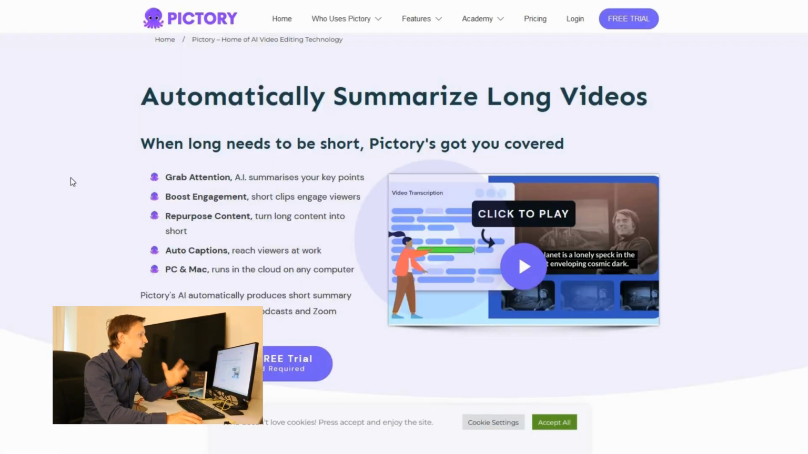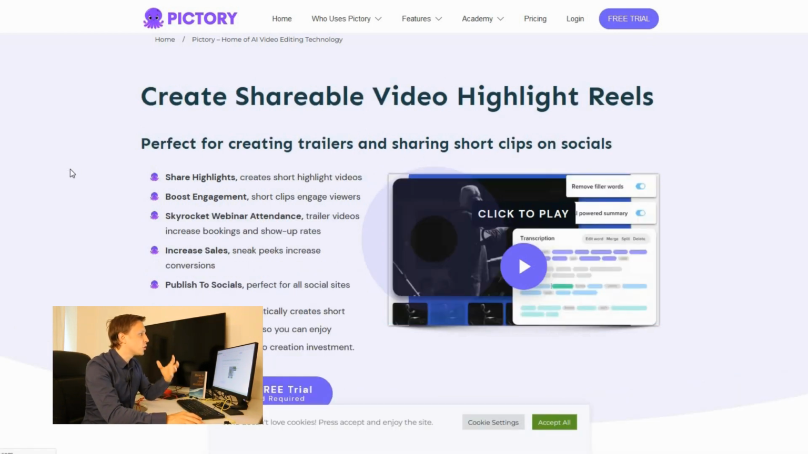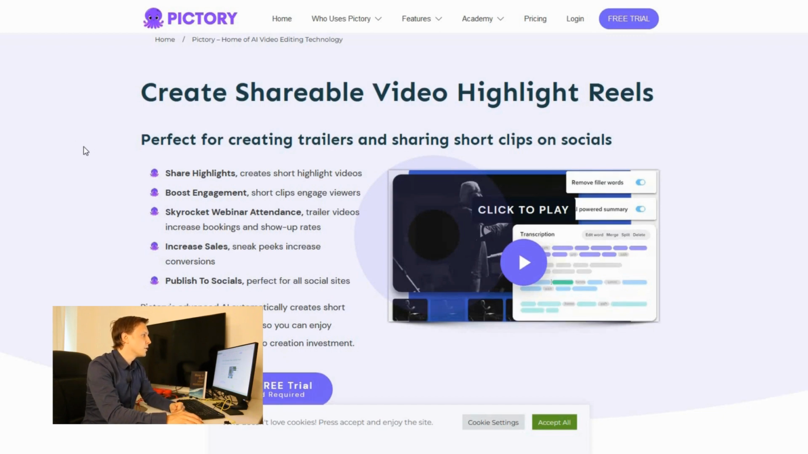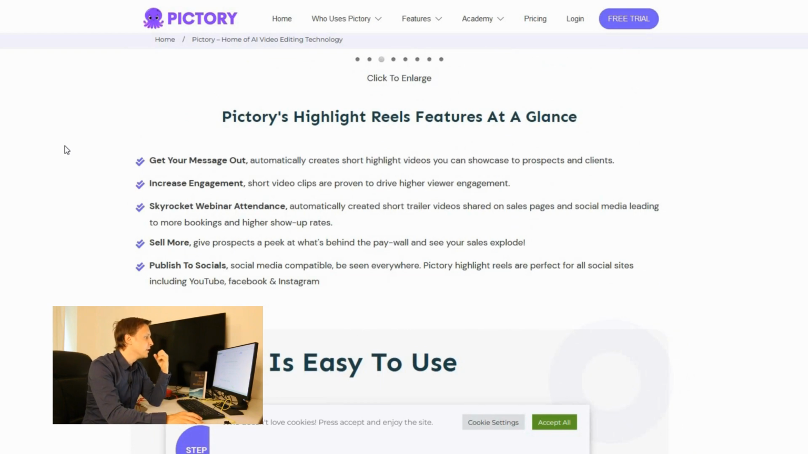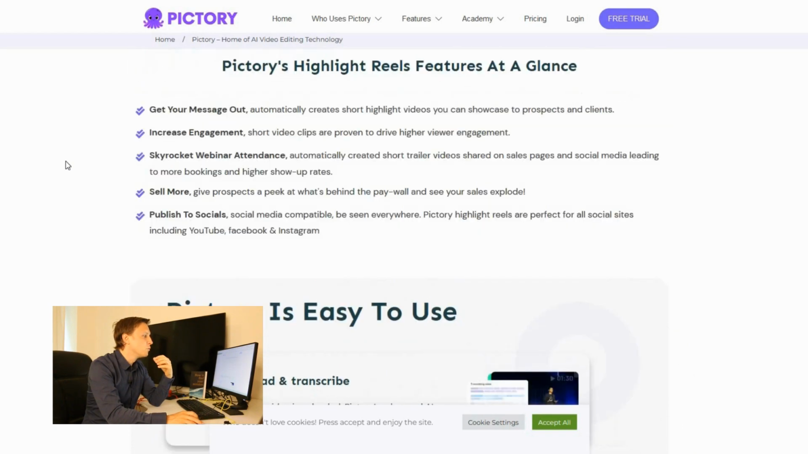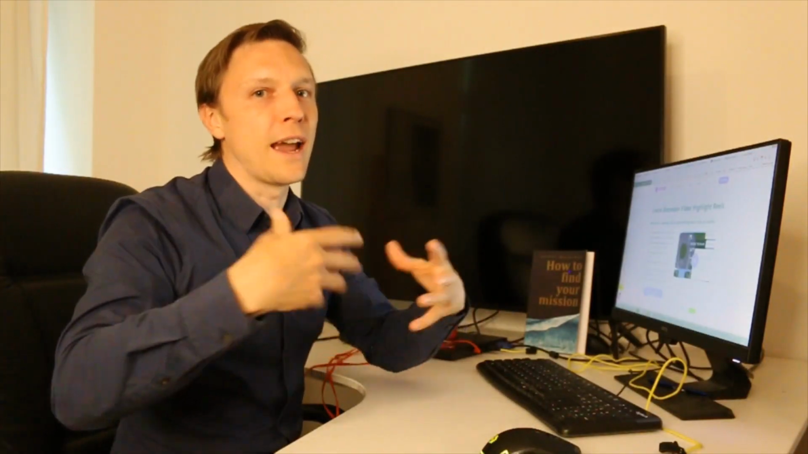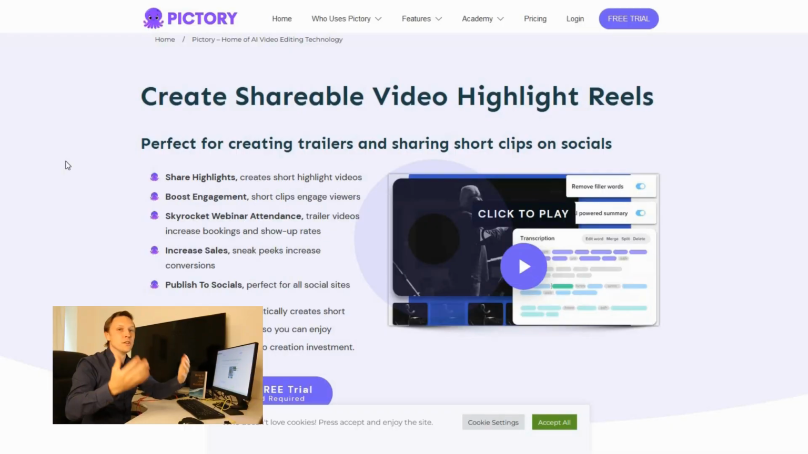You can automatically summarize long videos. You can create shareable video highlights for Reels, for example. So you see, Pictreeai has a lot of features there. It uses artificial intelligence to really get the text to video, video to text, and video editing to a new level actually. Pictreeai, you should definitely check out this tool for your success.